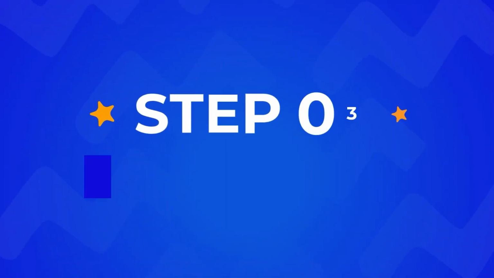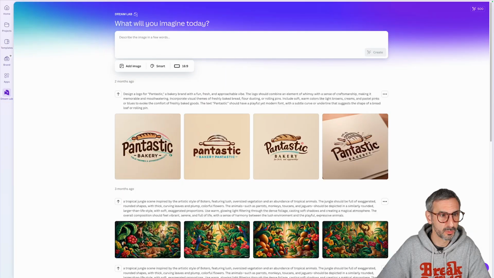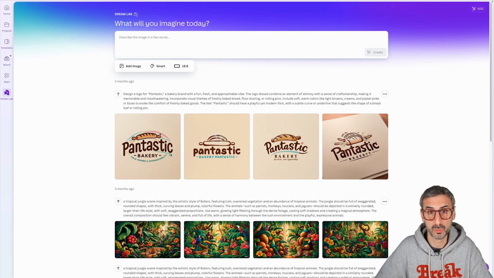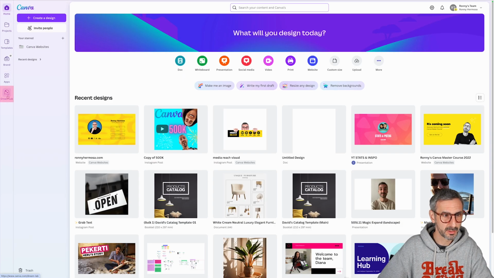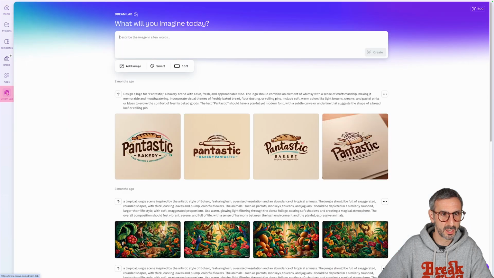Now, let me show you what we are actually going to do with this information. That would be step 3. We are now ready to prompt. So I'm heading to Dreamlab, which is Canva's image generation tool powered by Leonardo AI. All right. So for those of you who have never used Dreamlab, you can find it from the Canva homepage. Last button, it says Dreamlab. So click on that tab.